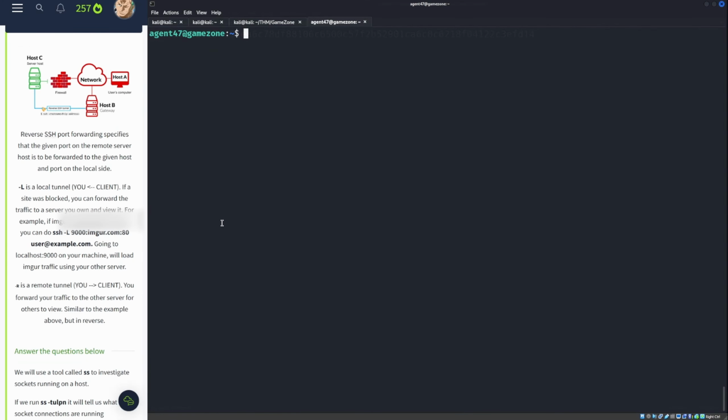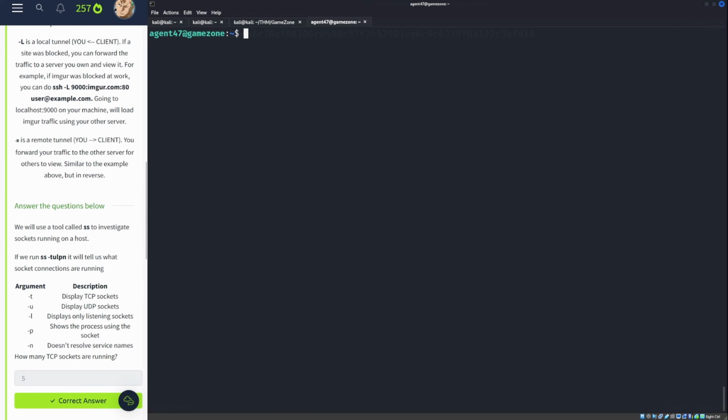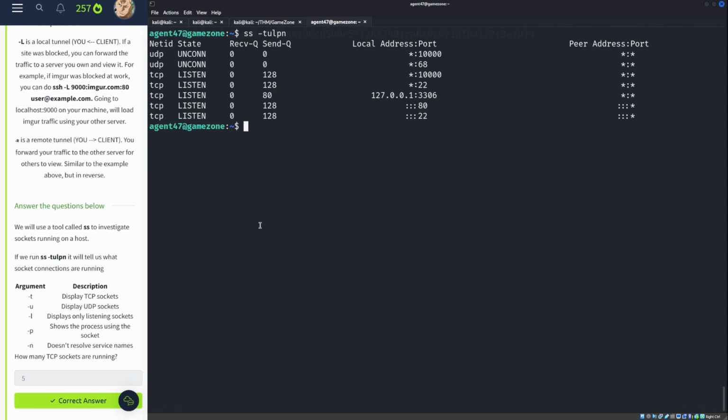All right, I cleared out the SSH terminal so you can't see the user flag. And then for this step, all we have to do here is run the SSH tunnel with ss -tulpn. So type in the same SSH that we logged into with the agent47 username. Just type out ss -tulpn, press enter, and what you're gonna see is these UDP and TCP ports that are listening or unconnected.